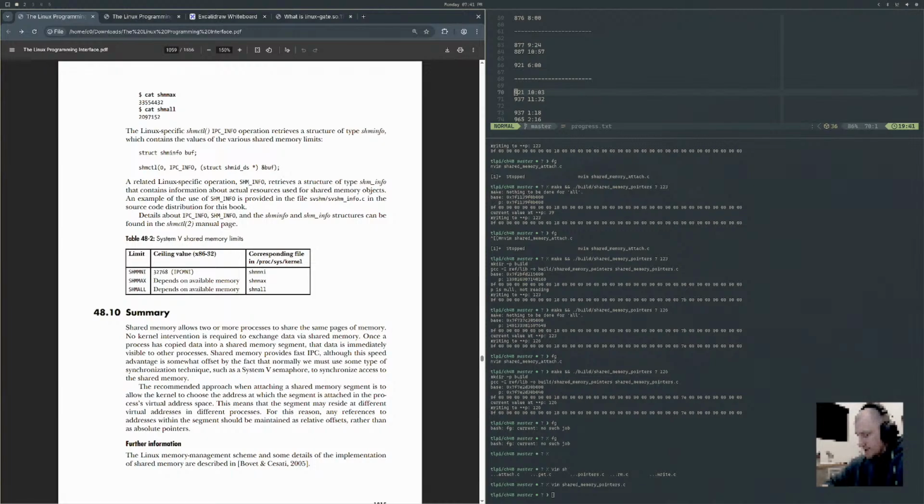Shared memory provides fast IPC, although the speed advantage is somewhat offset by the fact that normally we must use some type of synchronization technique such as System V semaphores to synchronize access to the shared memory. The recommended approach when attaching a shared memory segment is to allow the kernel to choose the address at which the segment is attached in the process's virtual address space. This means that the segment may reside at a different virtual address in different processes. For this reason, any references to the address within the segment should be maintained as relative offsets rather than absolute pointers. Further information, exercises. We are done for the evening.